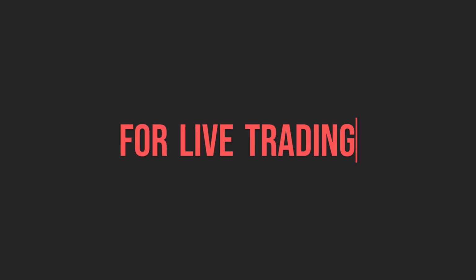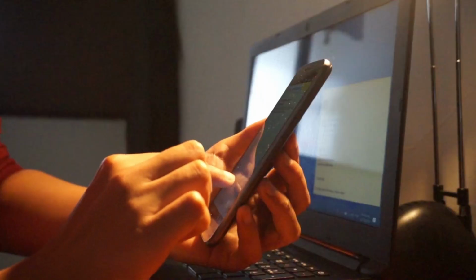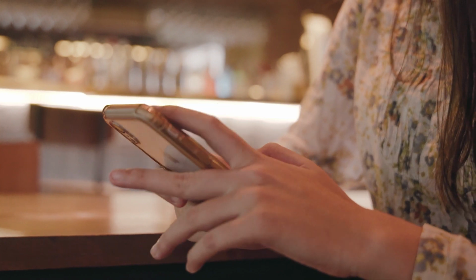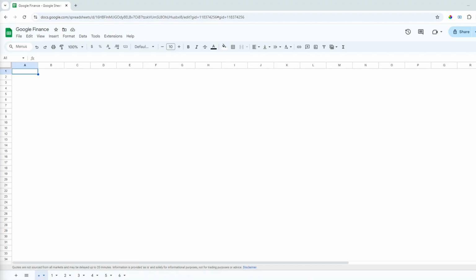Now, the first thing I have to say is, do not use this data for live trading. The data you get here is delayed by 20 minutes as per Google, but I've seen it to be much more than that. So don't use it for live trading. Use it only to retrospect on your investments and data. That's all. It integrates beautifully with your iPhone and Android device, so you can look at your numbers on the go, and it's always handy. Great tool to have in your toolbox.